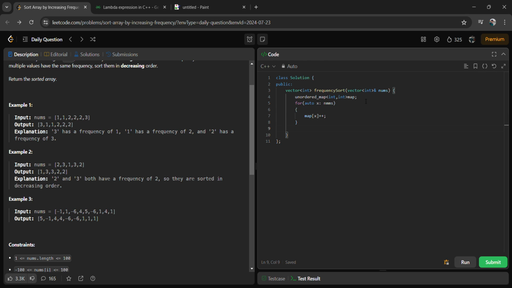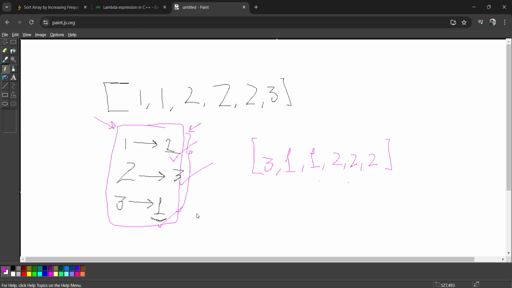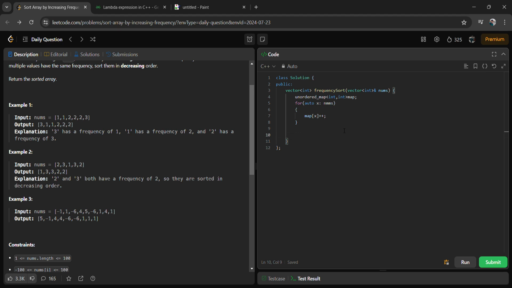Once we have stored our elements and their frequencies, we have completed this process. Now our next task is to get the output. For getting this output, we first need to sort the numbers. So here I'm doing sort, nums dot begin, comma, nums dot end.